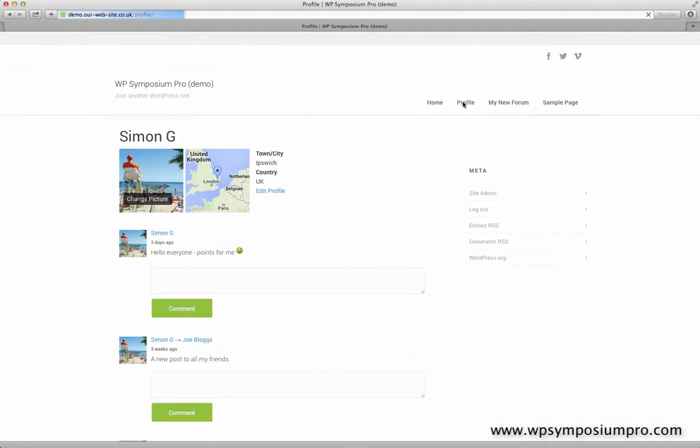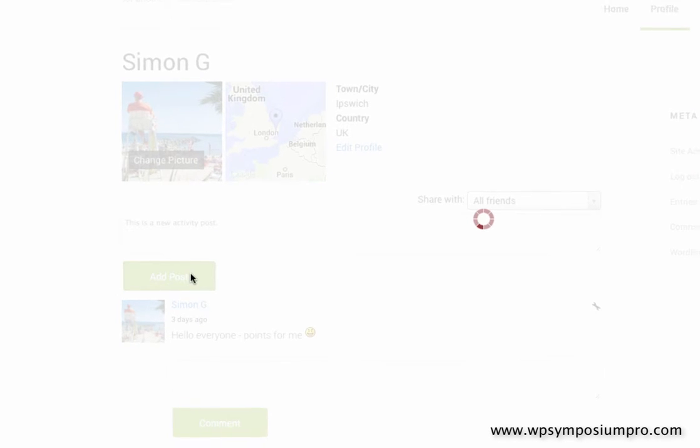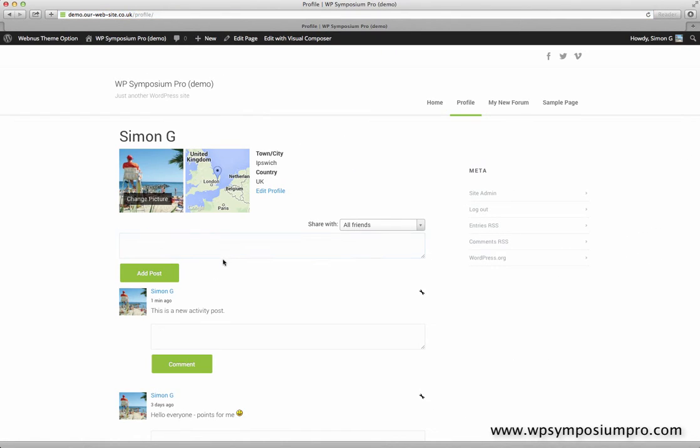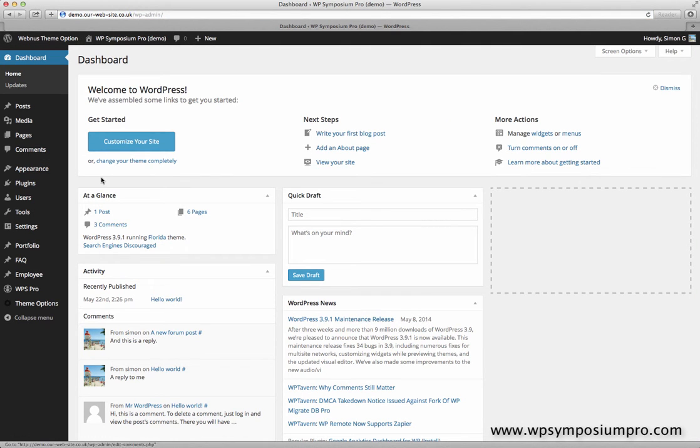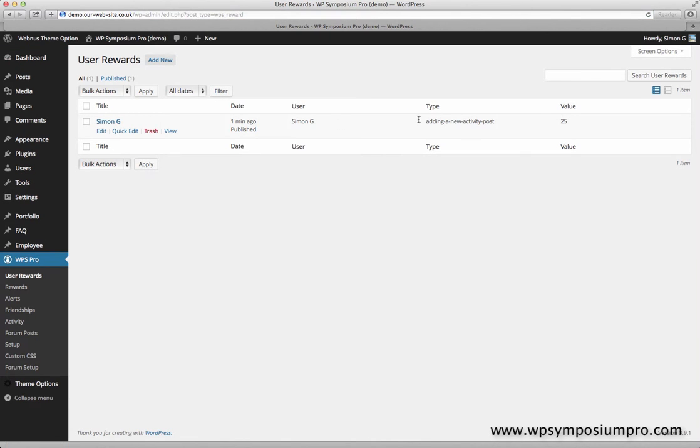So if we go to our activity profile page, I'm going to type in an activity here so I can get my first 25 points. Okay, so I've created an activity here. Pop back to the dashboard, and having a look at the user rewards, we can see what points people have got, and there is my new 25 points for adding an activity post.